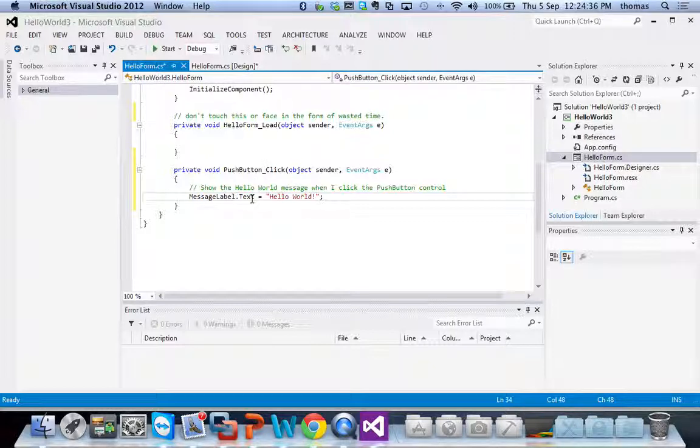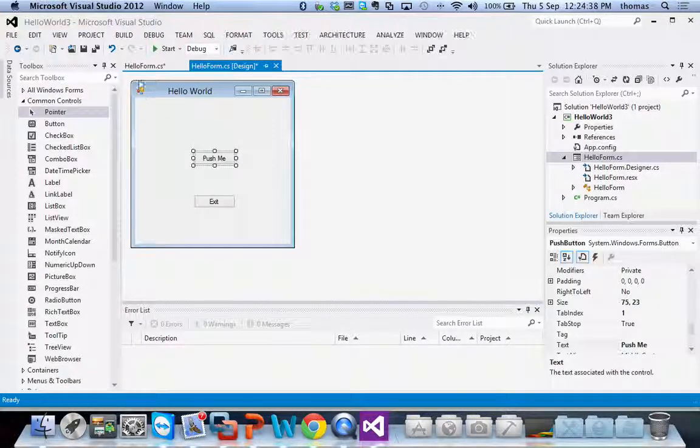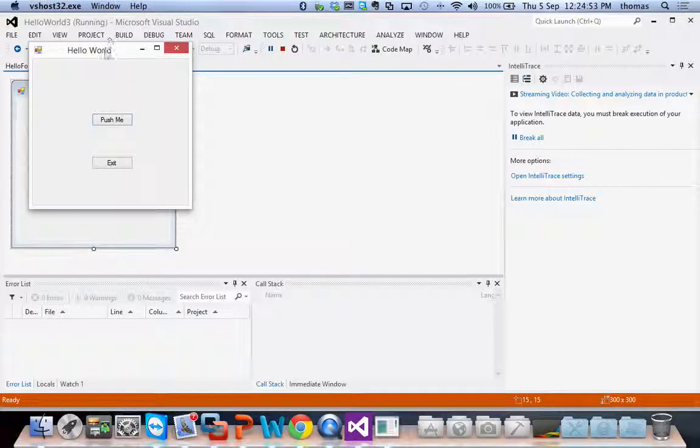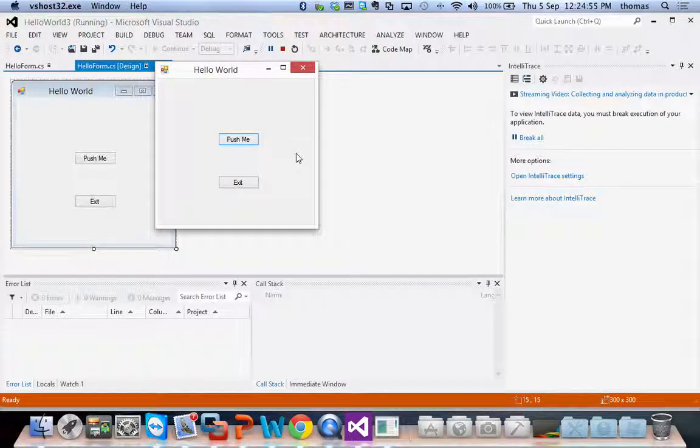Okay, I've done this, and I want to go back to my design view. I want to save all. So here on top, I want to save all my forms and documents in my project. And now I'm going to run my project by clicking Start. There I am, and there it is, right? My hello world. If I click Push Me, the text of my label, which I've programmed, changes to hello world.